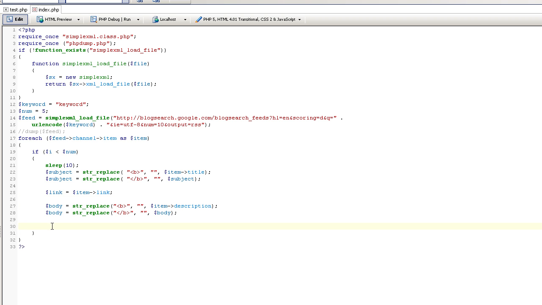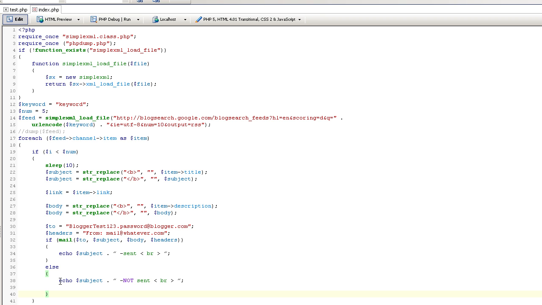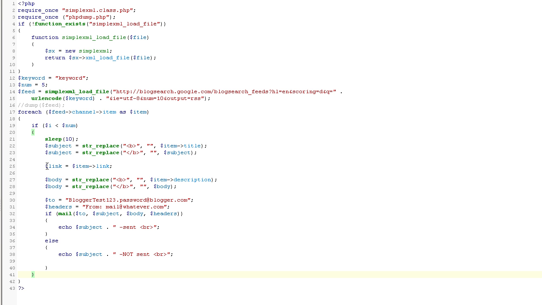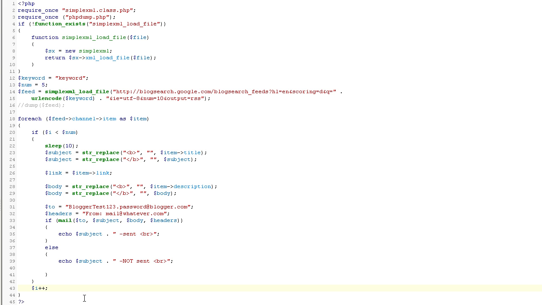Now it's time for the mail code. We are sending to your Blogger email. So I'm going to use my email. We add the headers and clean up the mail code. Let's fix the counter. Initialize the counter.